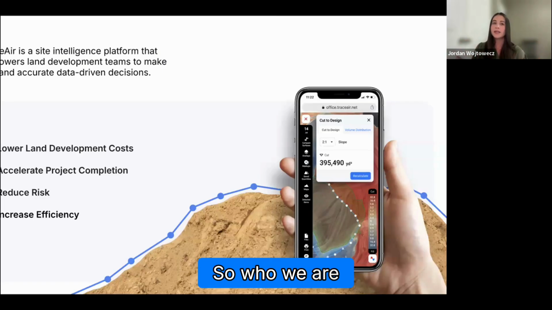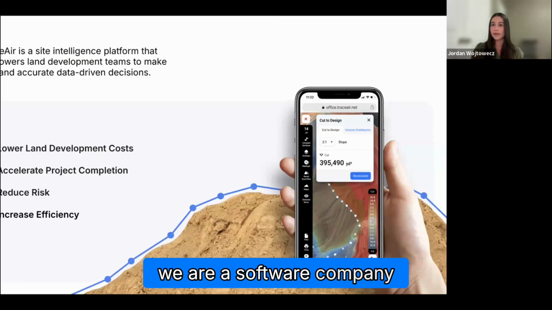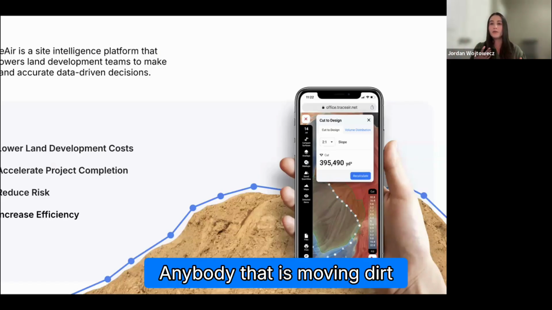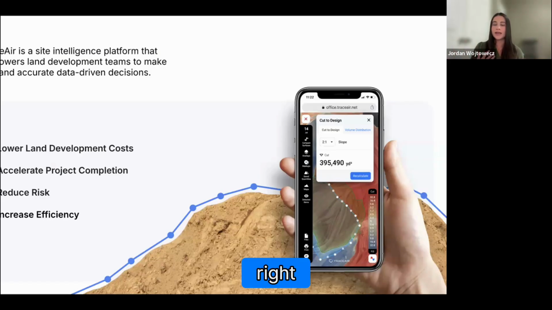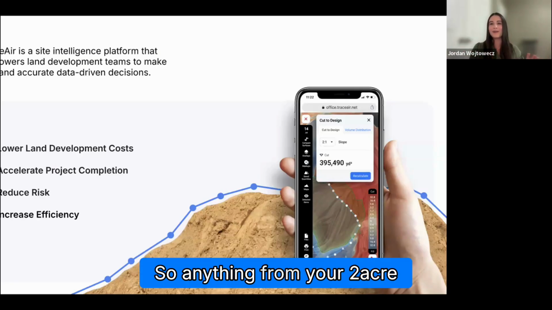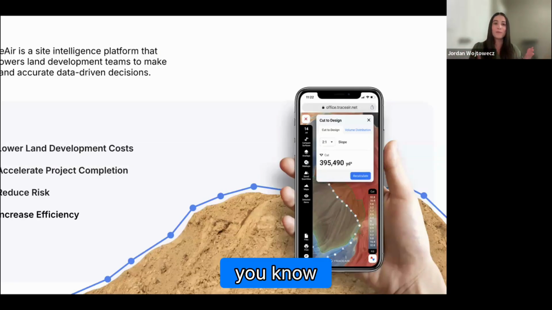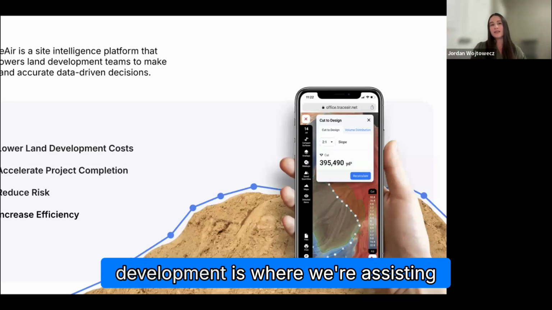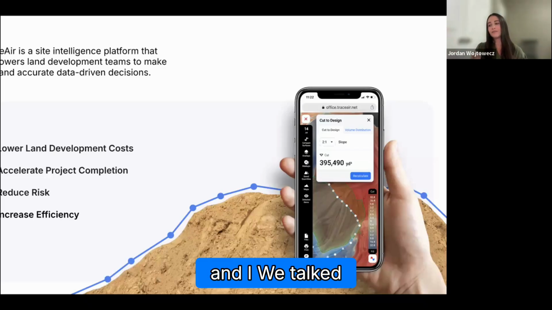So, who we are. I think it's important to first clarify that we are a software company and we don't just work with developers, right? We work with home builders as well. Anybody that is moving dirt, assessing land, that is who we are assisting. So anything from your 2 acre multifamily development all the way to your 2,000, 3,000 acre or more development is where we're assisting. And we talked a little bit about efficiencies.